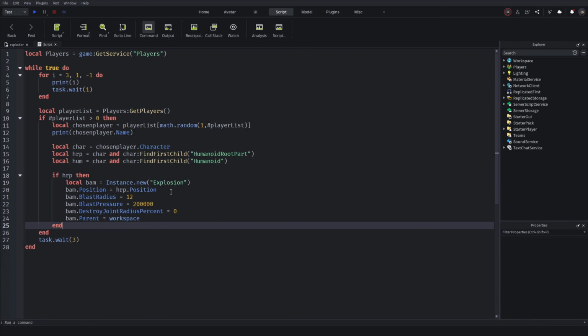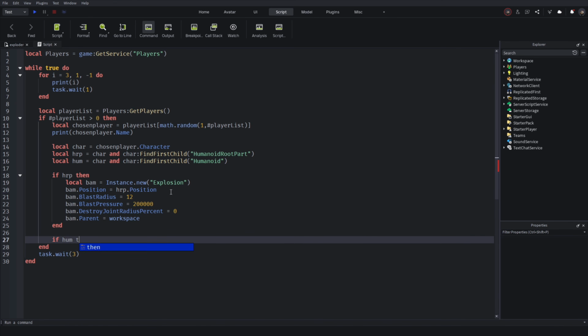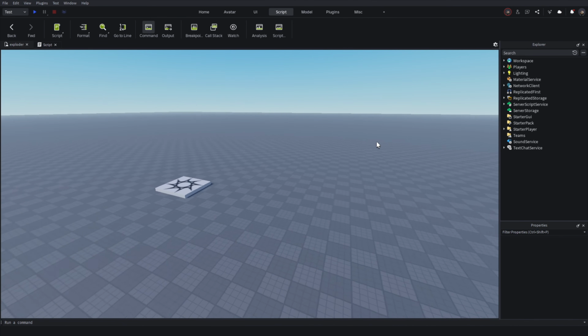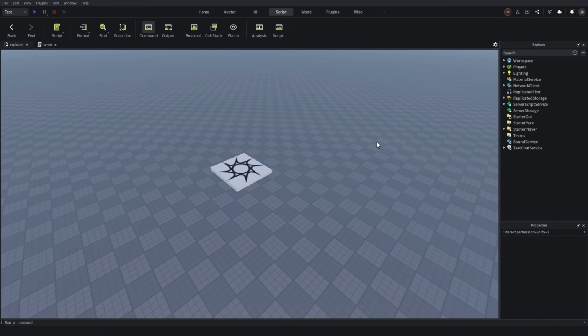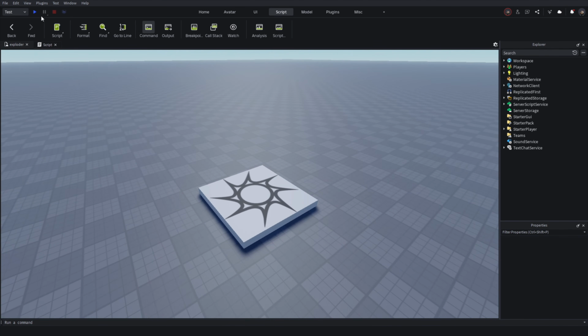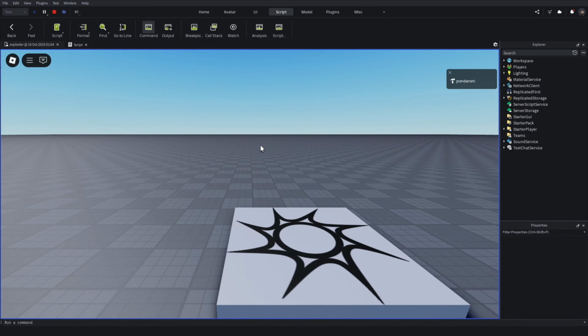Now go a couple lines down and just do if hum then, so if humanoid, then hum:TakeDamage(100), because we want the player to die, because, you know, fun. And now once you do that, you should have a fully functioning randomly selecting player exploder that looks a little something like this.